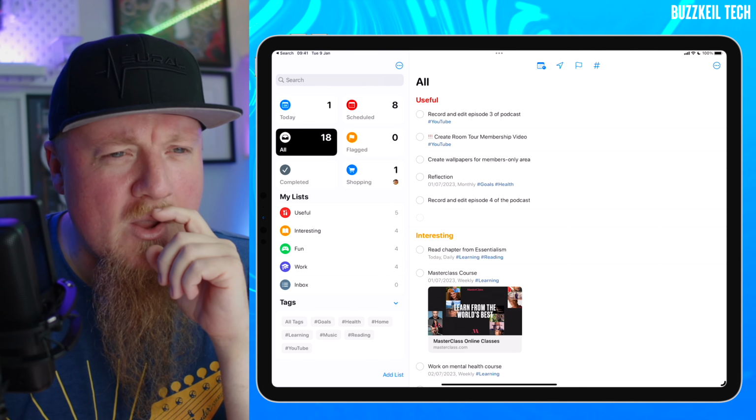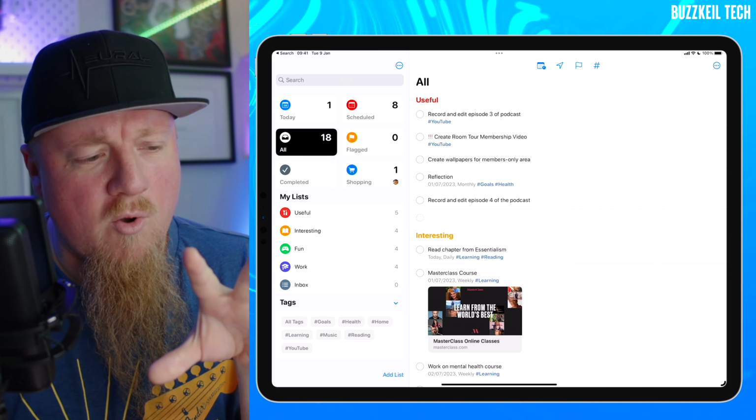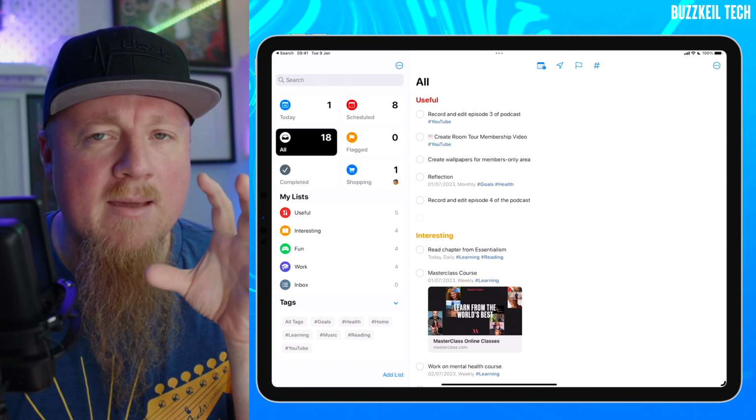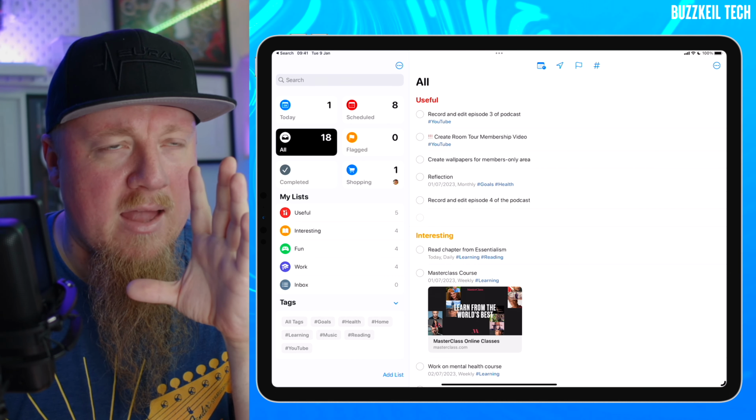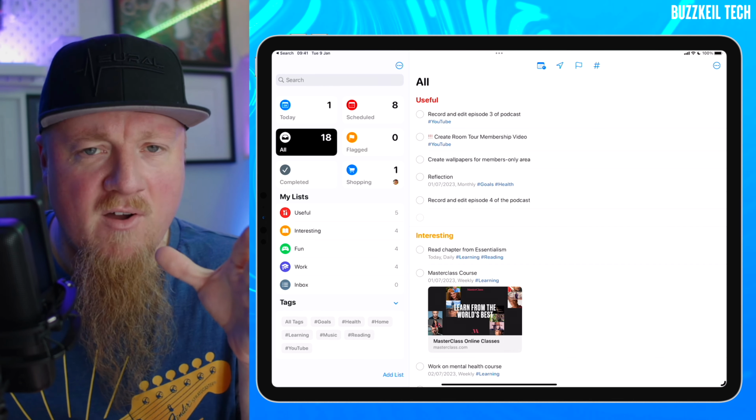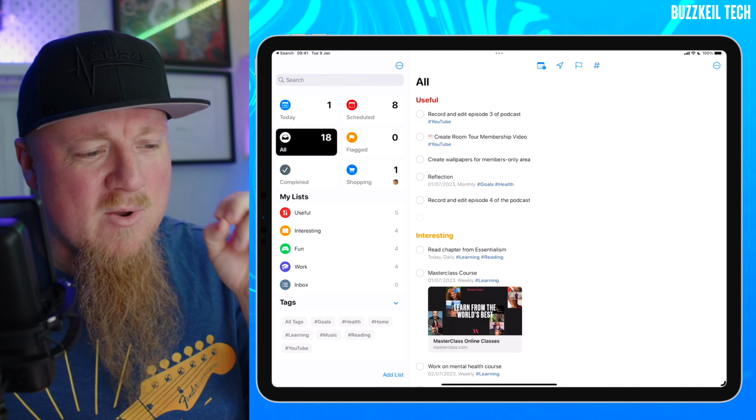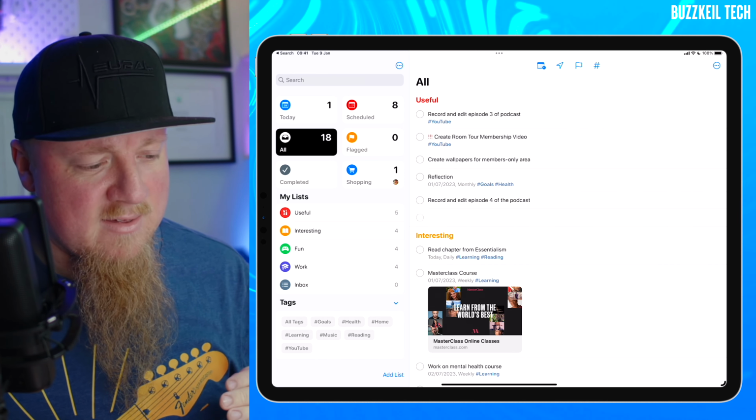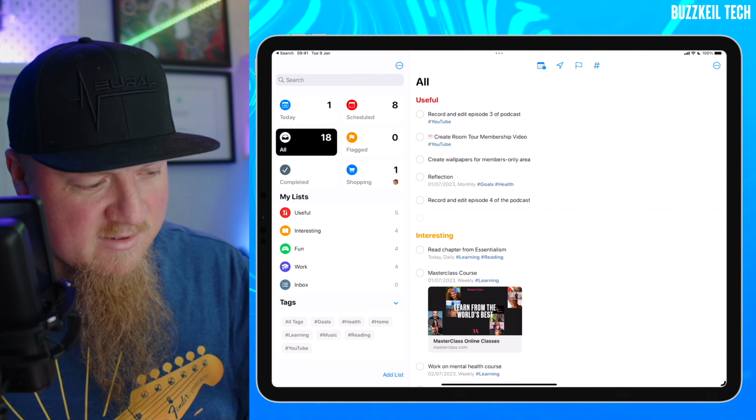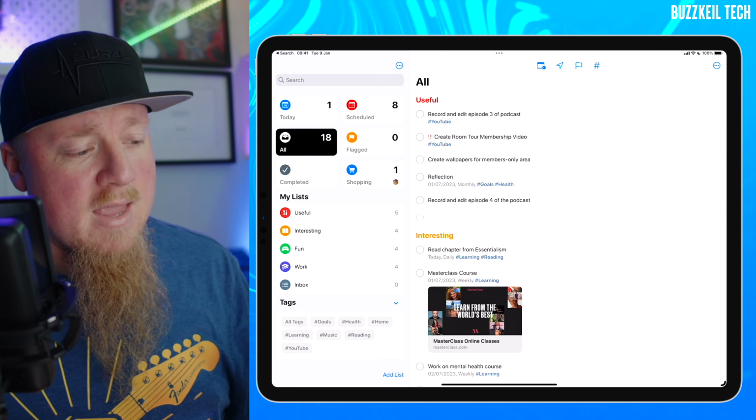So the approach I took was looking at what's important. That was my starting point. How do I define the word important? Because I don't want to fill up a to-do list with loads and loads of things. I want to really narrow it down. So let's think about what I consider important to be.